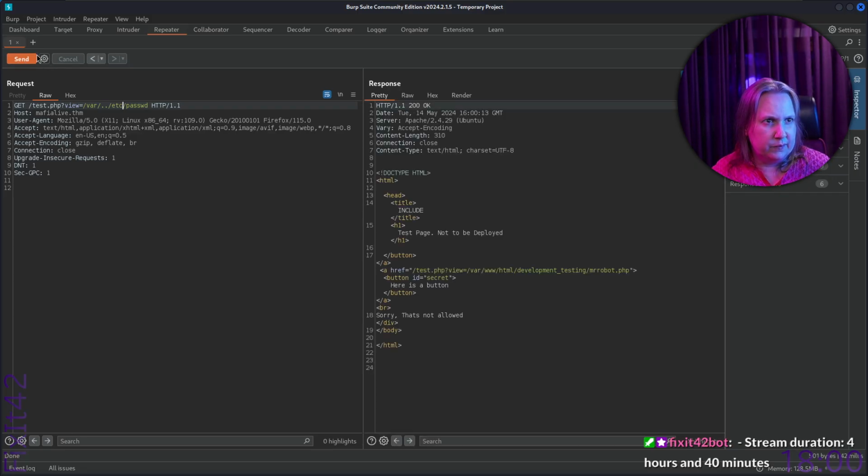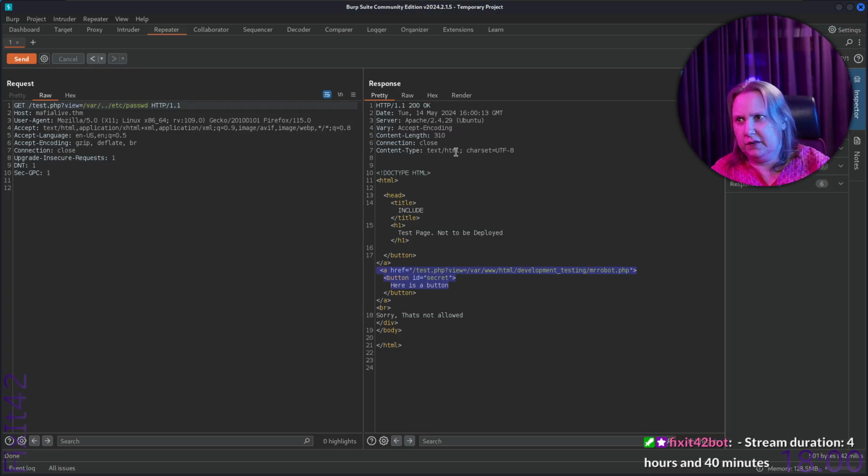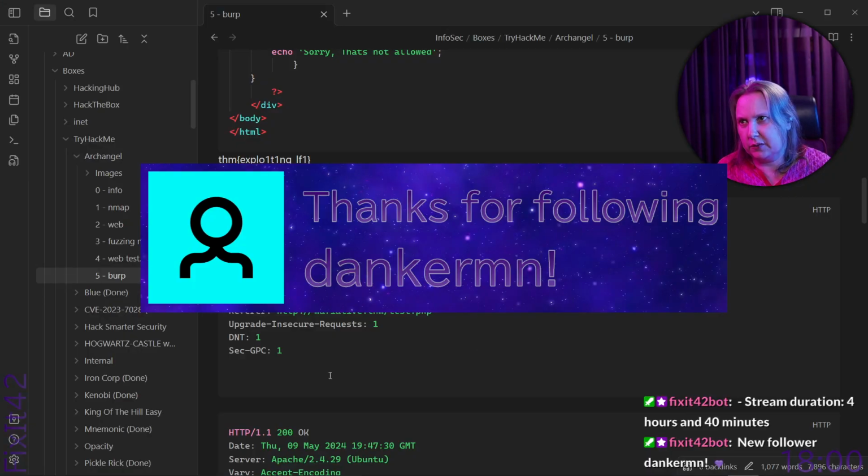So yeah, and this is what's on the button. So here we can see the full thing. So var www. Let's look at the code because I don't remember it.